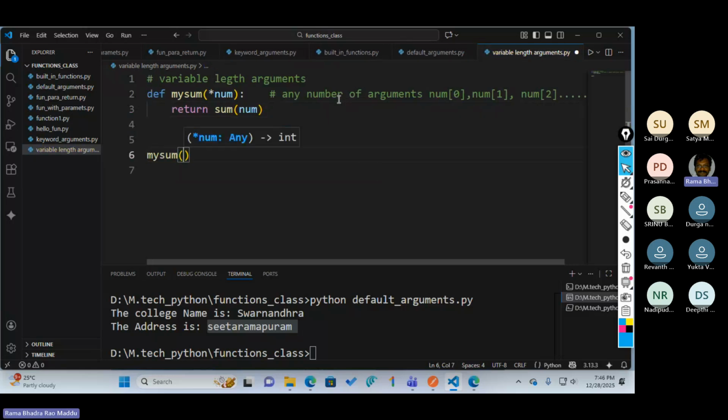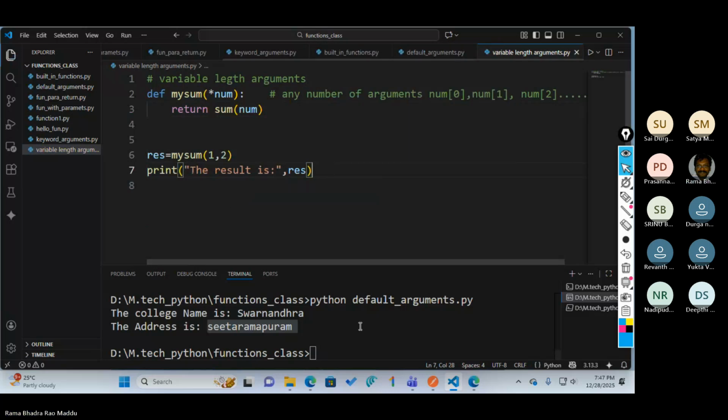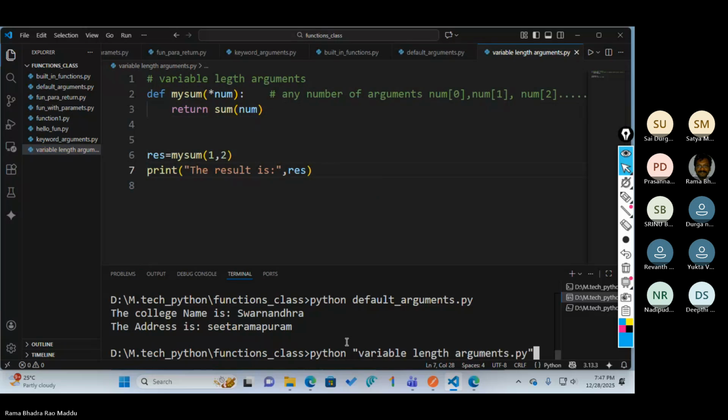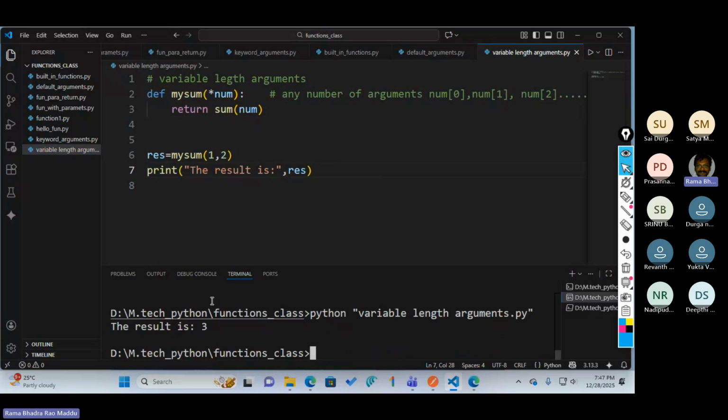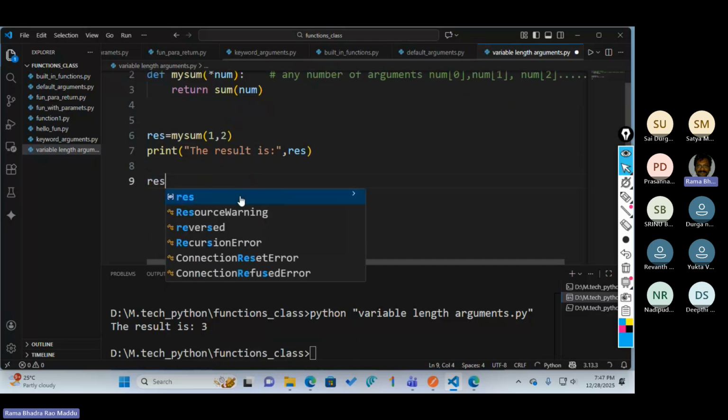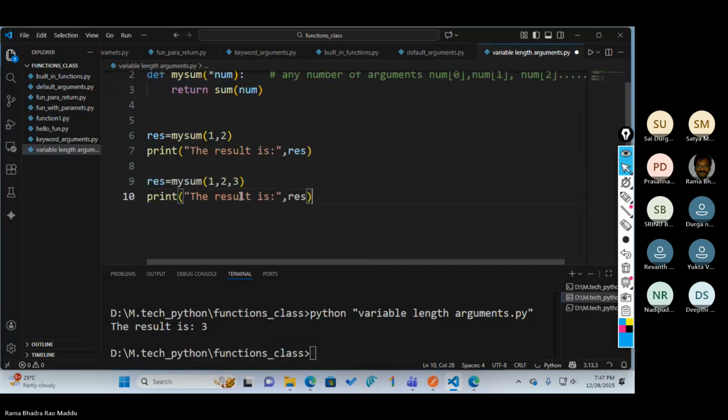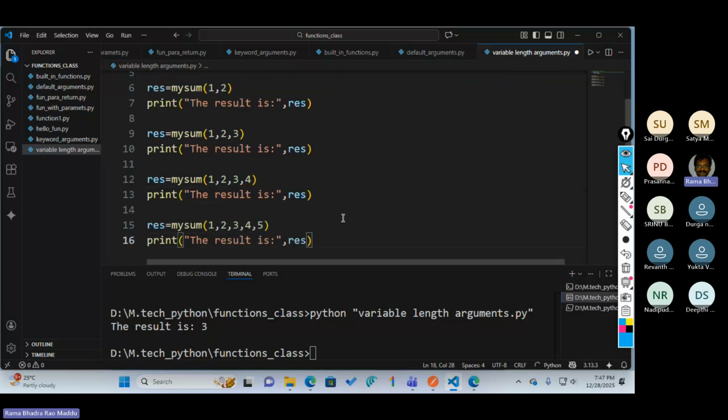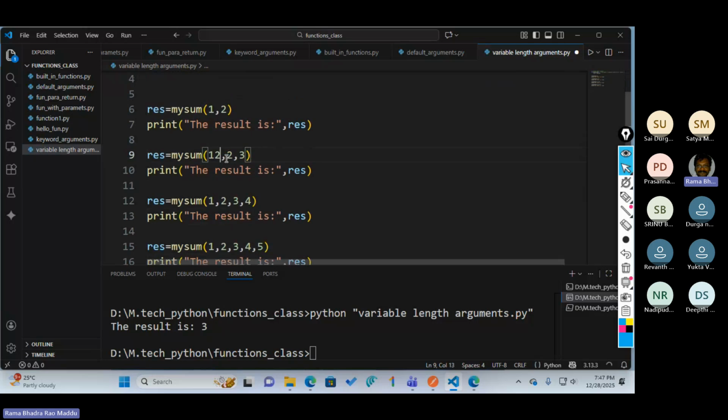So now my sum, you can pass 1, 2. Then it will work for this. Result equal to my sum. Print of the result is this. Okay. So the result is 3. So if I use the same program, I can use 3, I can use 4, I can use 5 numbers. You can give any numbers, different numbers also you can give.